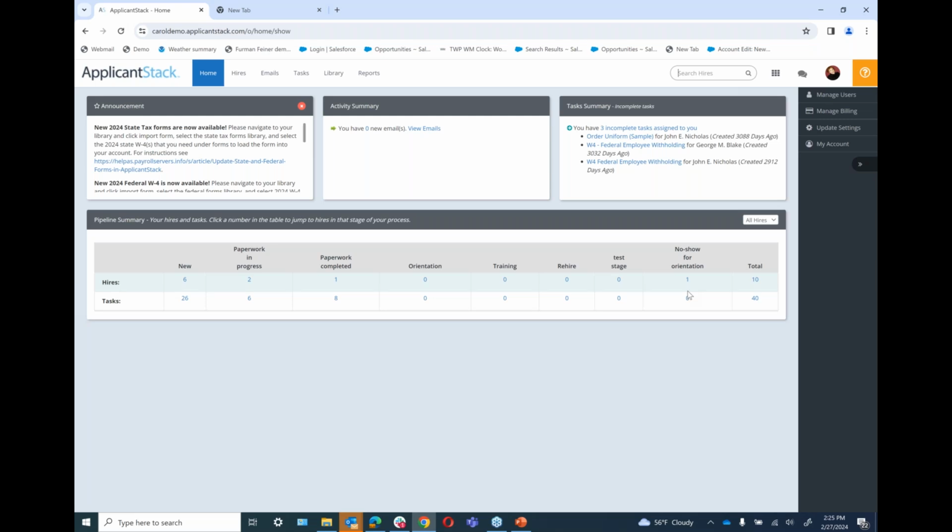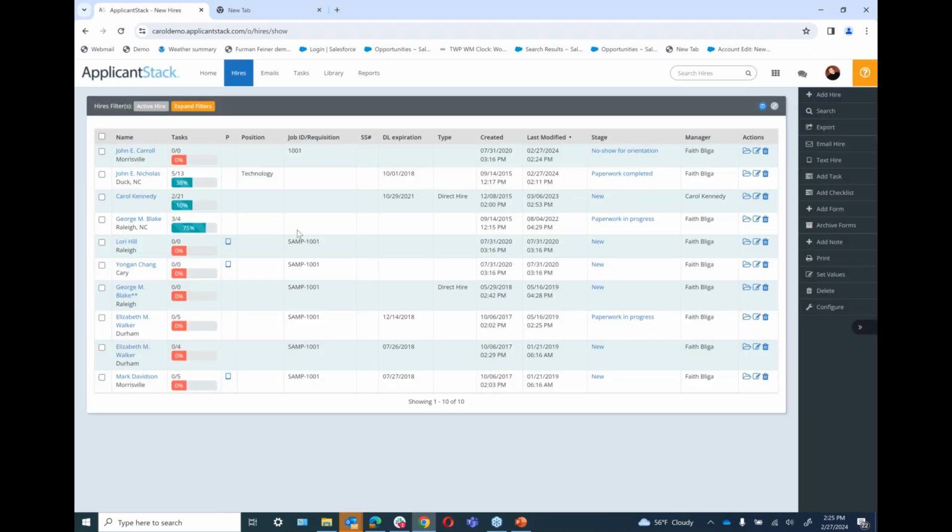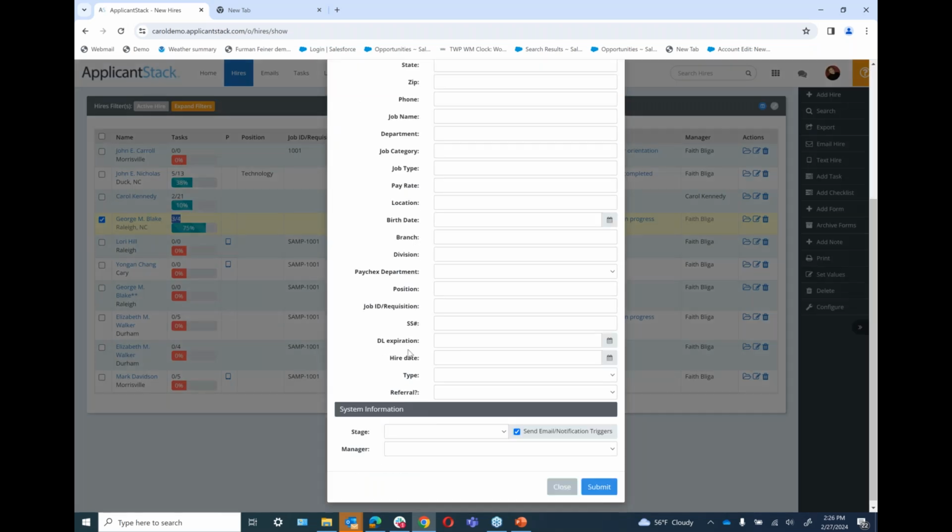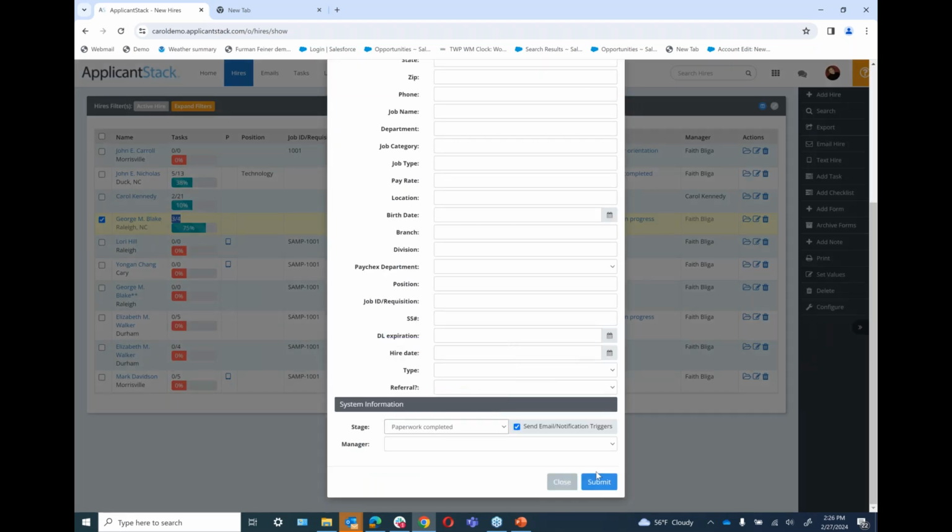When a hire has completed all the paperwork, what do you suggest, or how do you suggest moving them to a stage, an inactive stage? Sure. So that's going to depend on how your stages were set up. But let's say George Blake, right now he's 75% done. Let's just pretend that he is completed. We can go ahead and move him into paperwork completed.